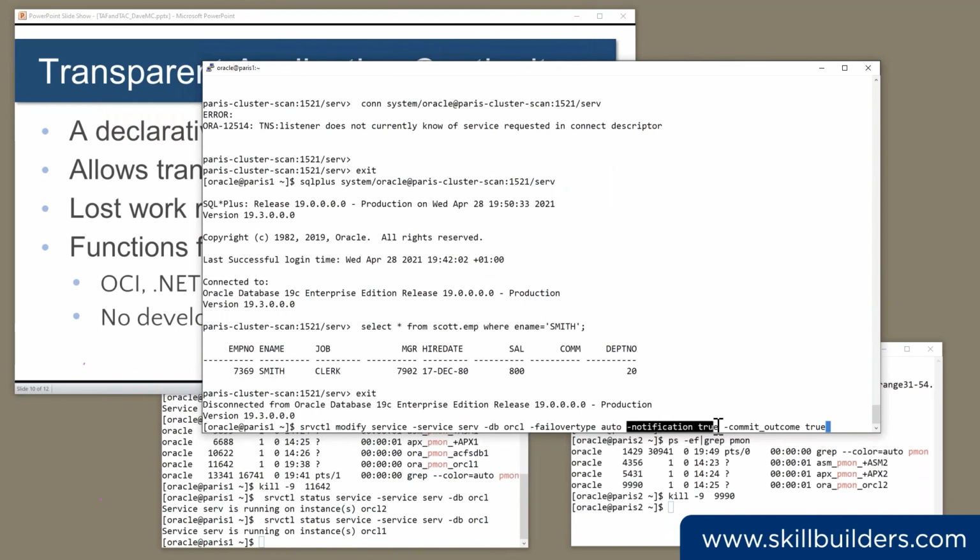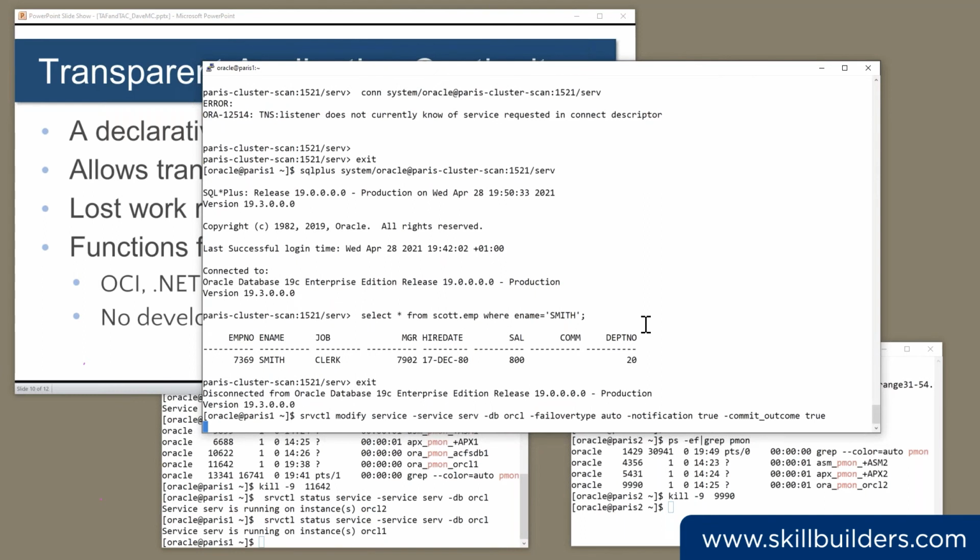There are a couple of other things, notification true. I mentioned FAN, fast application notification. This allows my service to subscribe to the messages that fast application notification transmits. Commit outcome, true. That's a facility that allows the client to detect whether a commit succeeded or not. But it's all completely declarative. So just by doing that, I have enabled transparent application continuity.